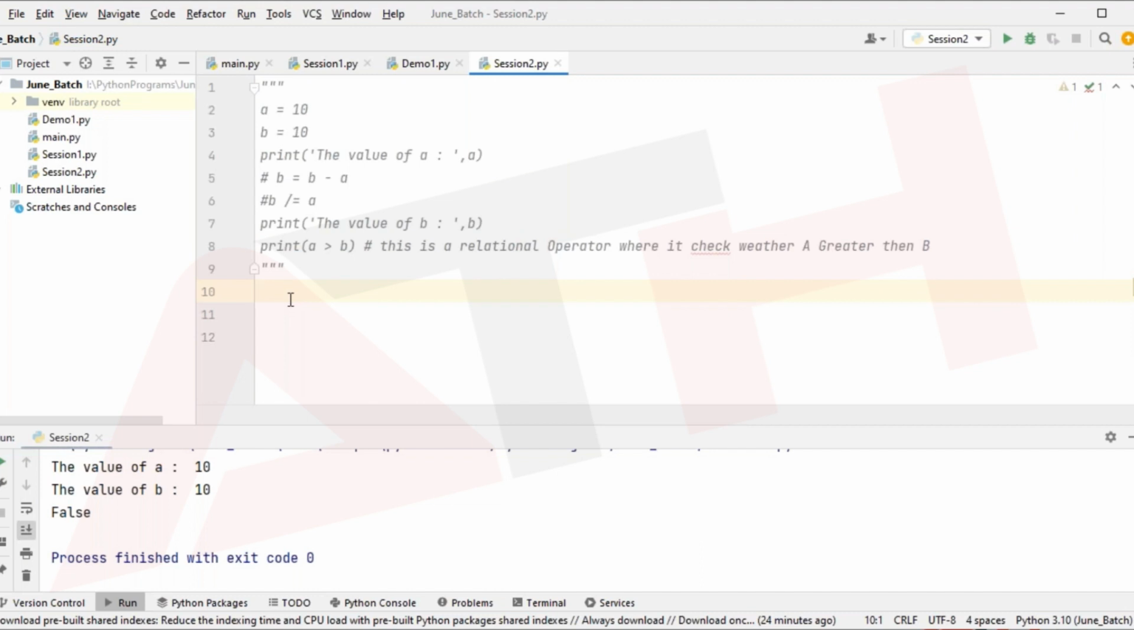Let us take an example. I want to take input from the user. I want to ask the user to enter the marks. If the marks are above 40, I want to say you've passed. If not, I want to say you've failed. So what do we do? First let us declare two variables. One is asking for the name and the other is asking for the marks.